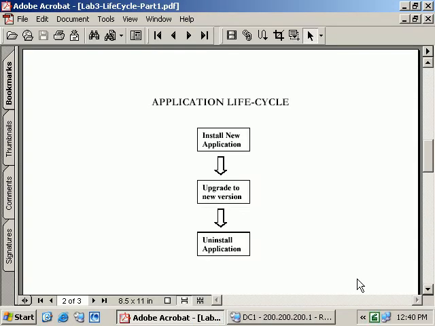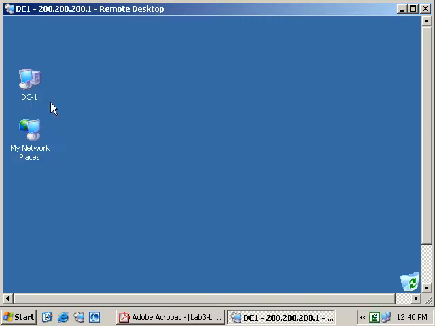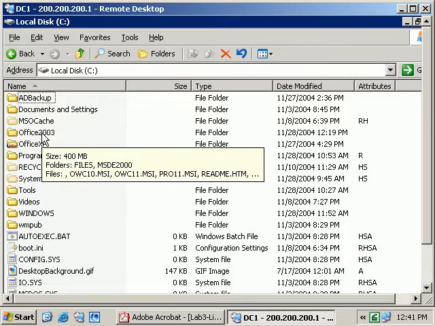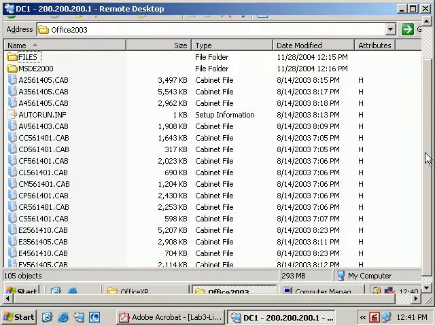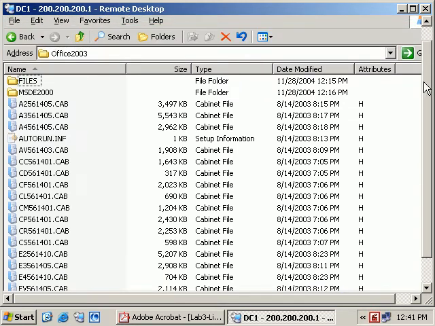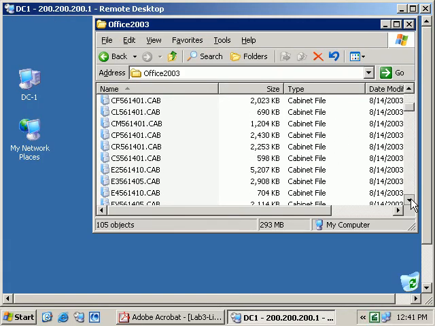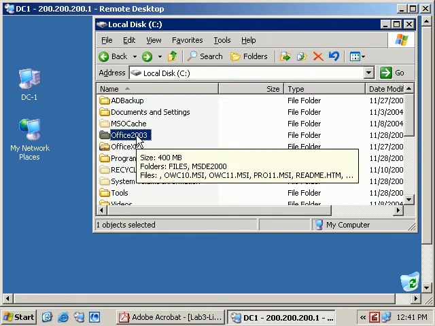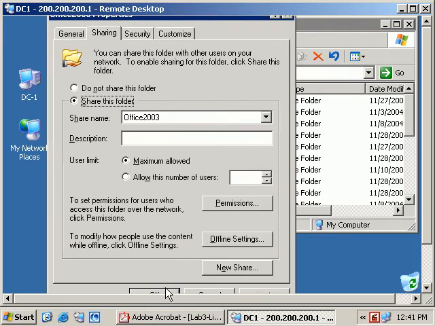Now going back to the steps that you need to do that, the first step is to create a software deployment point. So let's see what we need to do for that. I'm going to go to the C drive of DC1, and over here I've already copied the Office 2003 CD-ROM. So I'm going to double click this to show you the files that are copied. The MSI file that we will use to deploy this, let me just maximize this so we can see the entire thing, is called pro11.msi, and it is located right over here. So this is our Office 2003 deployment point. So all I have to do is share it, and we are ready to start deploying Office 2003.